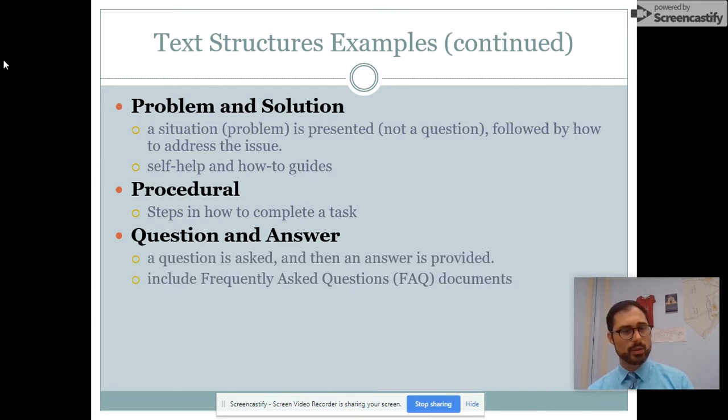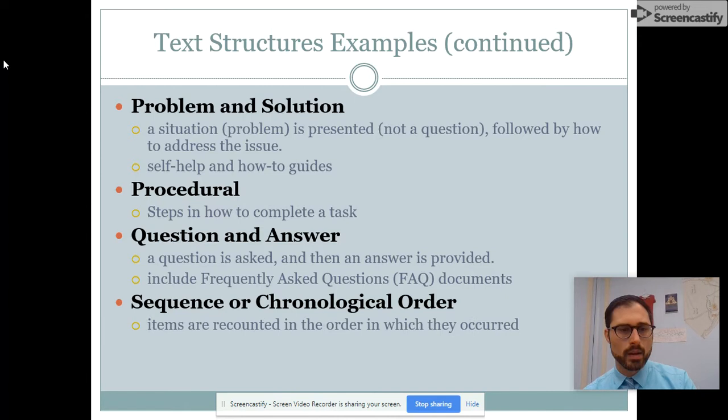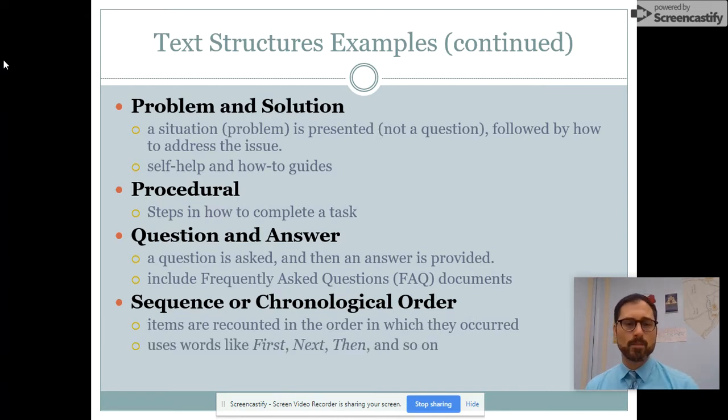Question and answer is similar to problem solution. But here we're just legitimately asking a question first. And that question is going to guide the rest of our writing or the rest of our reading through a question and answer piece. The last piece here is sequencing.